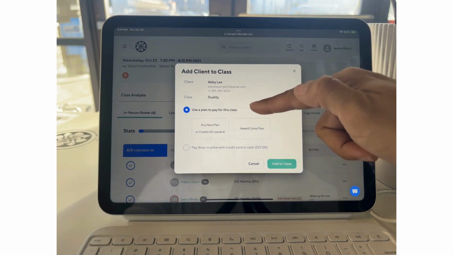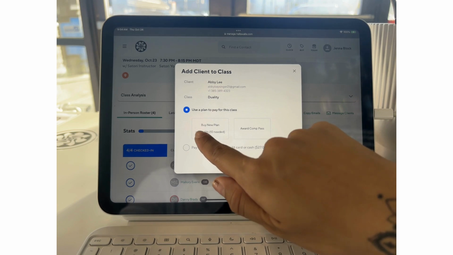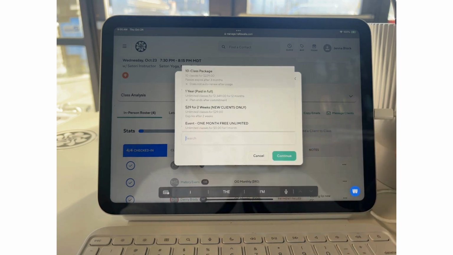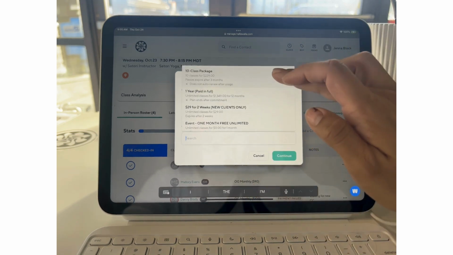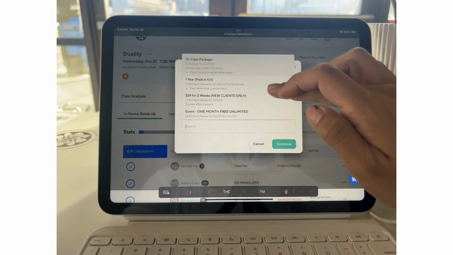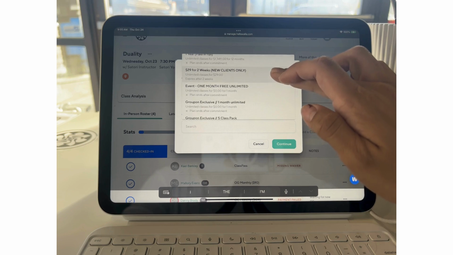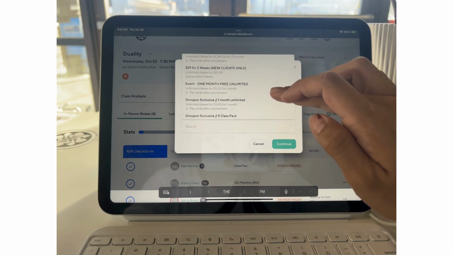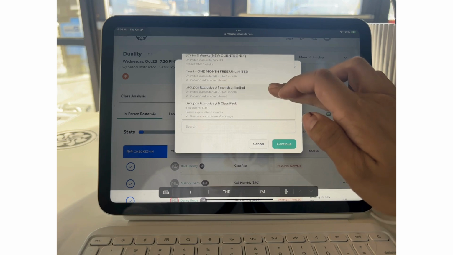You can use the plan and add a pass here, which is usually buy a new plan right here. And you'd search it up and it'd show you all of the plans that we have. We have the 10 class pack, 1 year, the 2 weeks unlimited. We do have a couple event ones, like free month, out there, but I've already done those manually, so you don't have to do anything like that yourself.